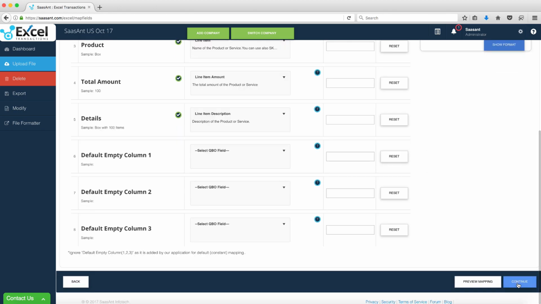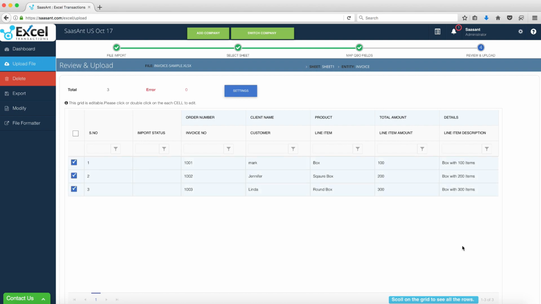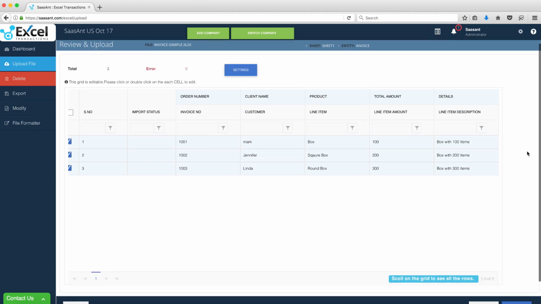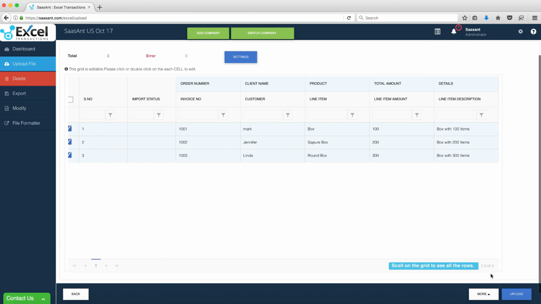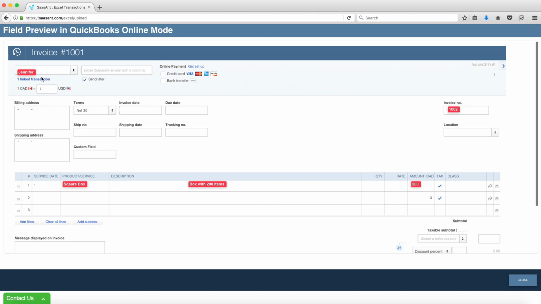Now let's click Continue to move to the step 4, the final section of import. This screen has the grid section that displays the file data in a grid format. Also, the settings associated with the import can be viewed by clicking the Settings button. In order to ensure that the mapping in Step 3 is done thoroughly, click the More button and select Preview option. This will check if the data in the file is associated with the right QBO field.